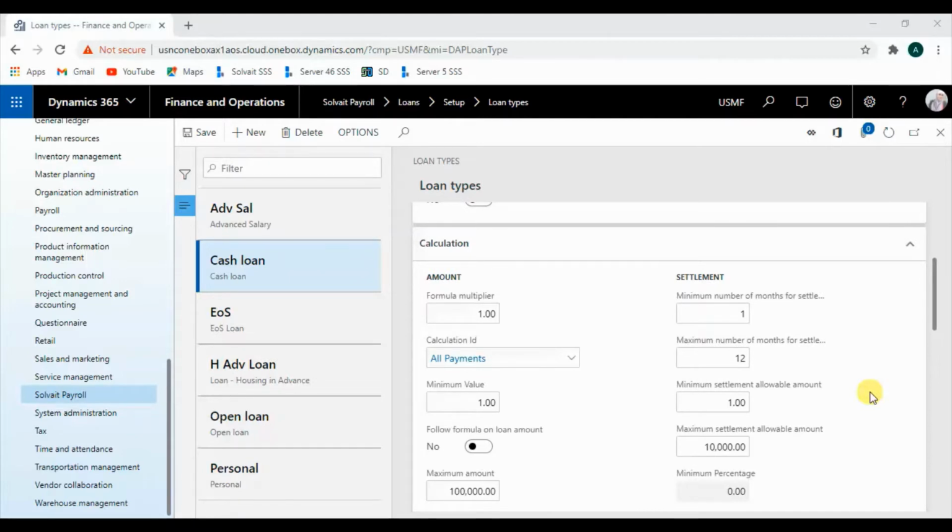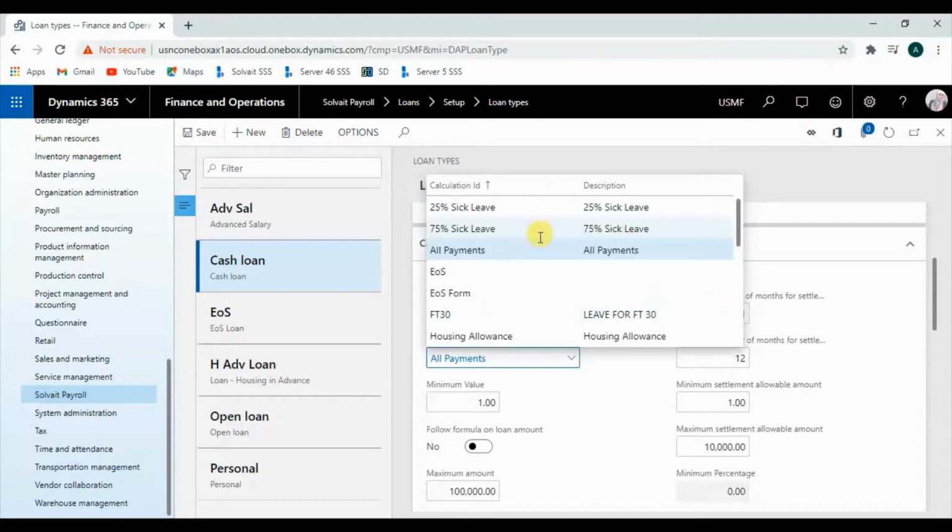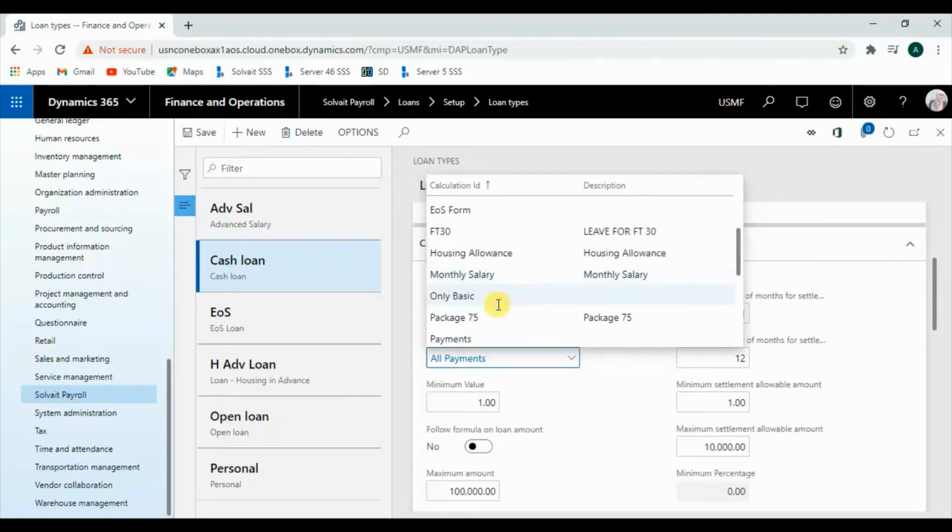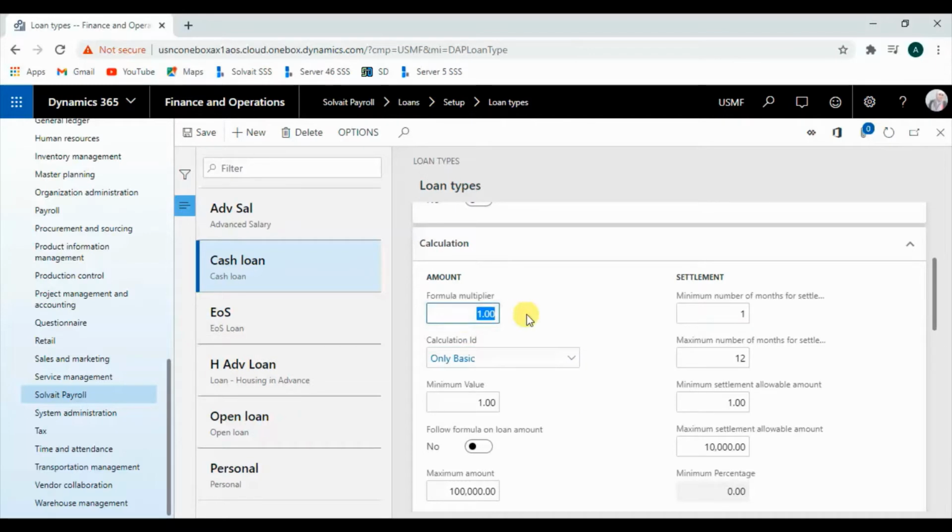The settings of amounts and settlements can be defined as follows. Here we choose the calculation ID in which it will be calculated. And then we choose a formula multiplier so that the loan will be multiplied by this amount. So for example, if I change this to basic salary, and then I change this to 2, that means it will be basic salary times 2. This is the loan value.